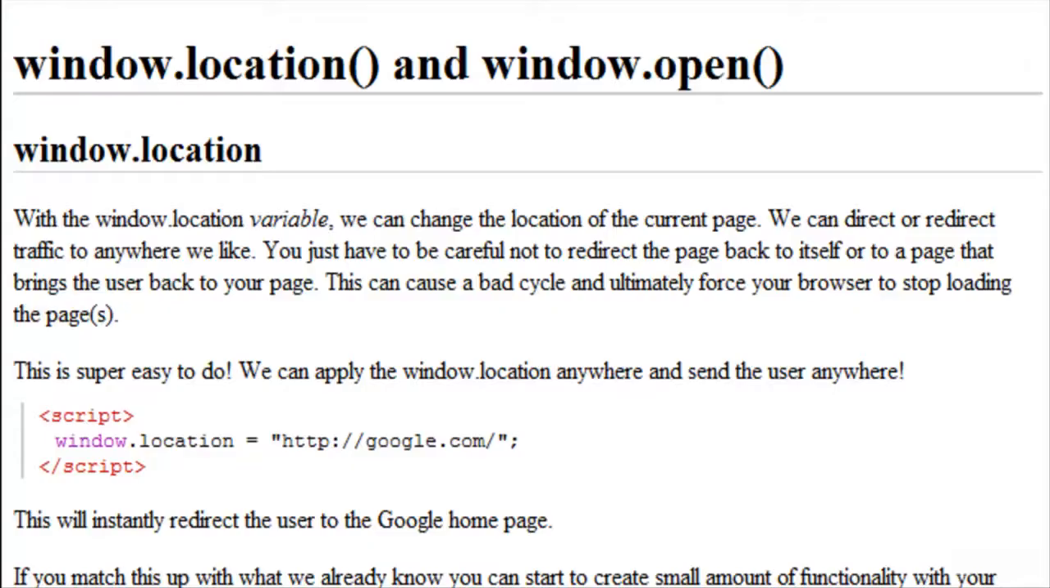Hey there, in this class we're going to cover window location and window open. To sum things up real quick, window location will change the location of your current window. So change the URL, and this is good for redirecting or just directing traffic. And window open will open a new window.